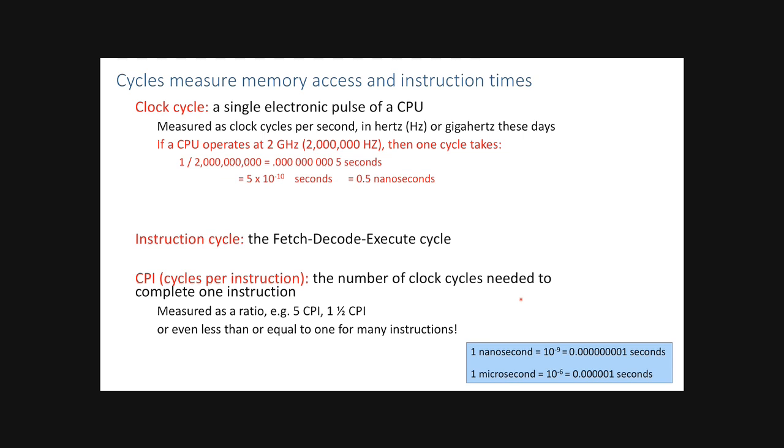So we don't use this term cycles per instruction as often when looking at the specifications for a CPU because it can vary per instruction. So often the number that's always reported is this clock cycle. How many gigahertz is a particular CPU running at?